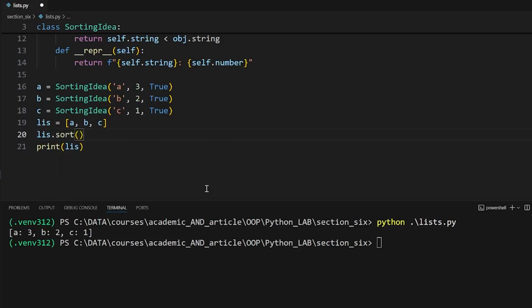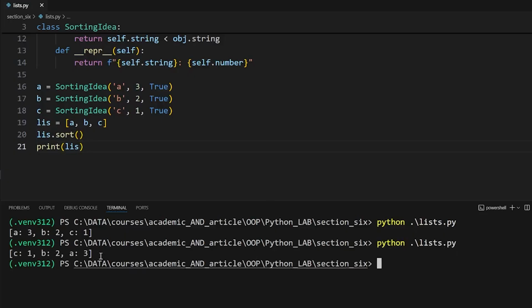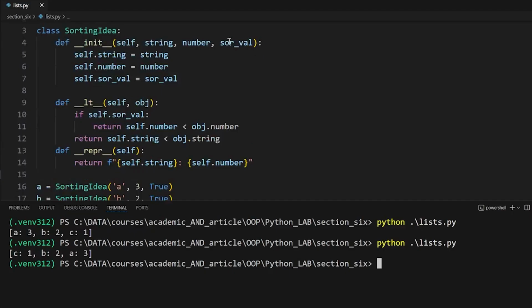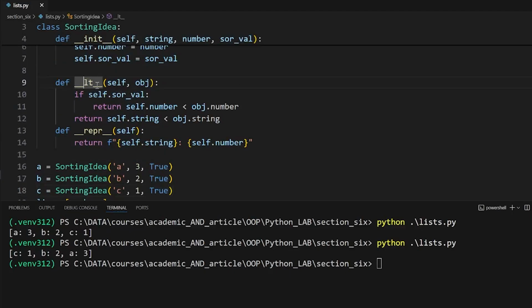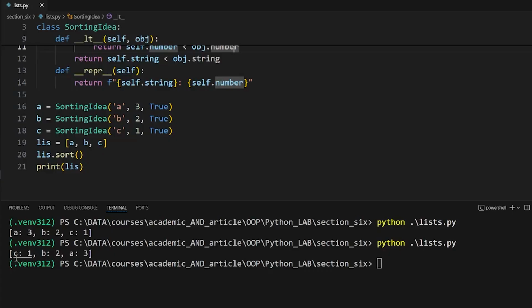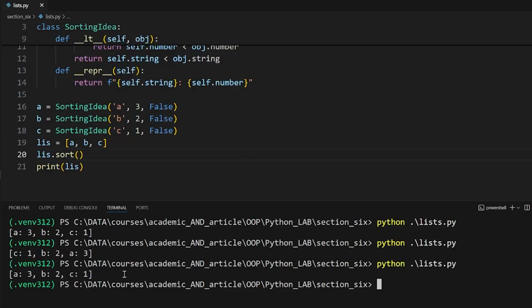So we're going to call sort on this list. Let's try to print one more time. Now watch carefully what happened. The sorting happens now per the integer number, because now this is a true. We pass all of them a true. So if it's a true, it's going to override this less than and sort by number instead of string. So that's why you can see here C, B, A, depending on the numbers. Now the numbers are 1, 2, 3. If I change this one back to false and run this, it's going to be A, B, C.